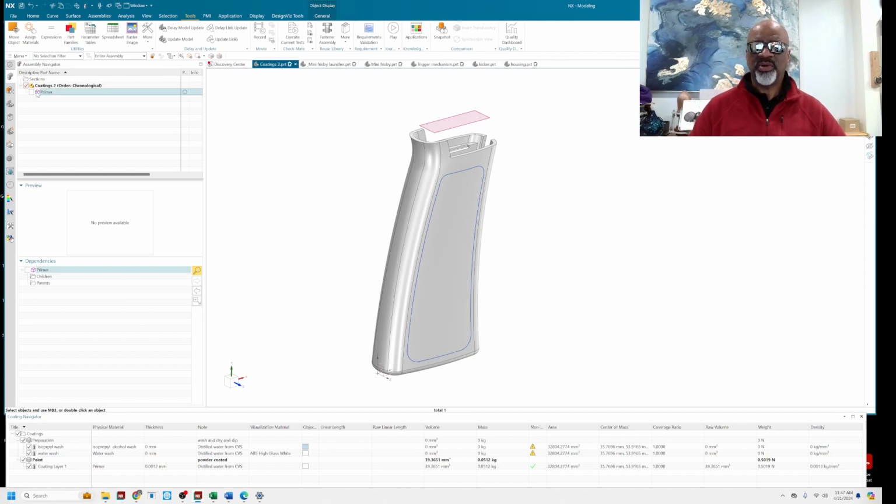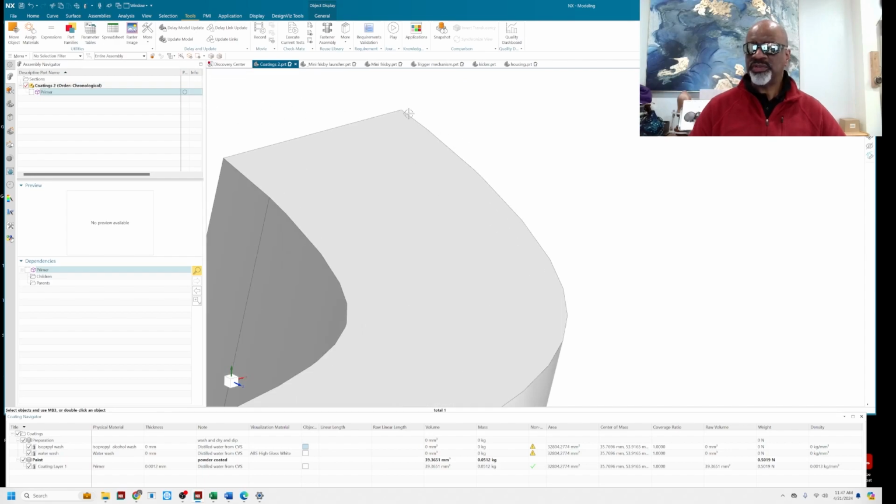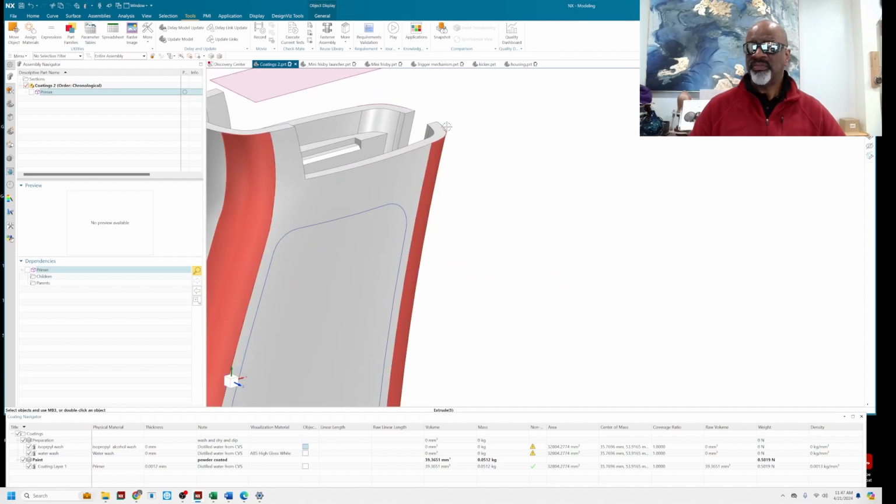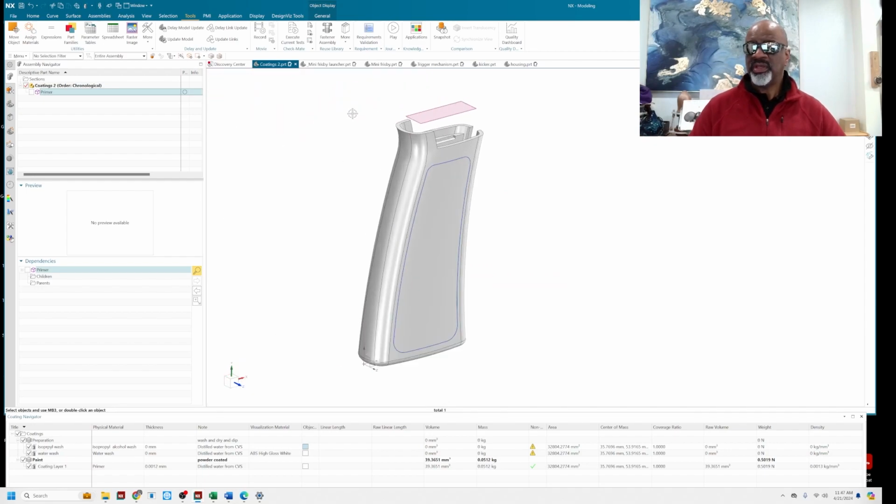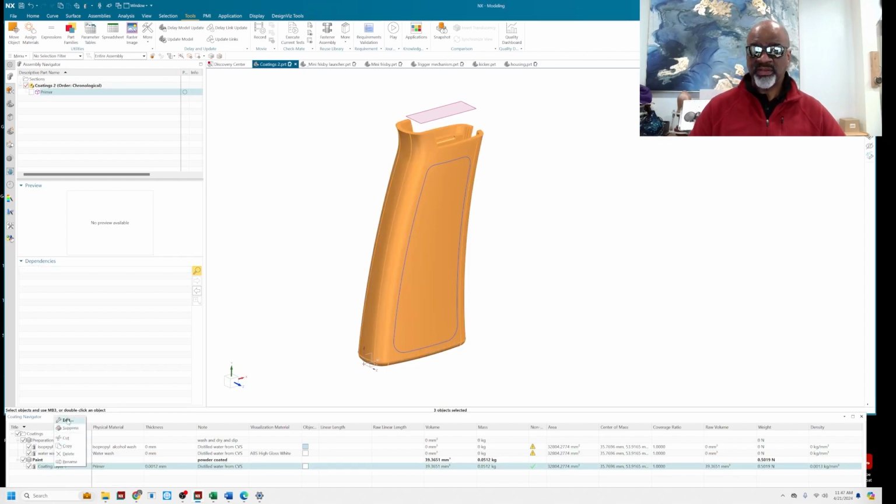It's a non-geometric component. Now, you should know that when we're applying these coatings, it doesn't actually change the surface. You can't really see it as a three-dimensional entity. If you want to do that, you can always do an offset of the surface or thicken of the surfaces and emulate it like that, but it's generally not necessary. The coating layer that I just put on was primer, and I'm going to rename it here. Primer.